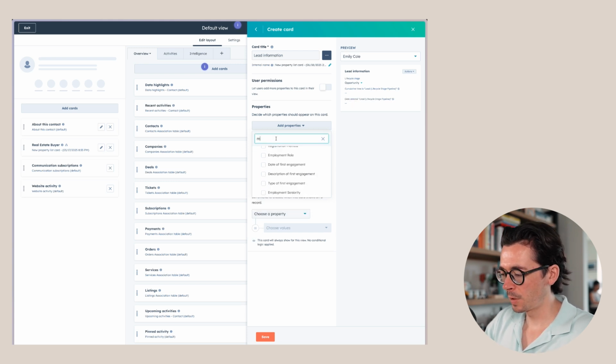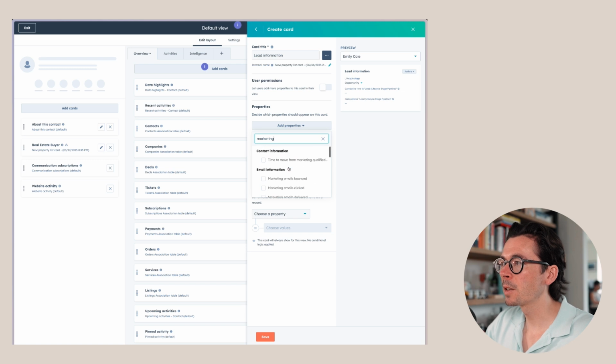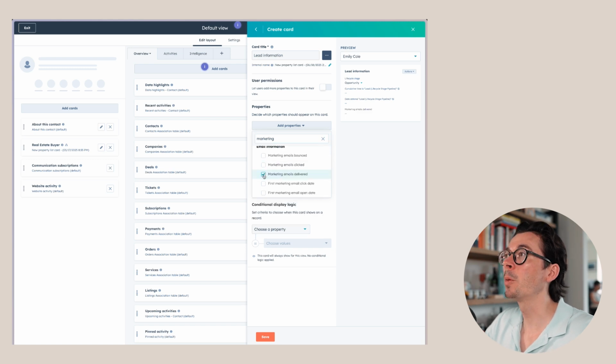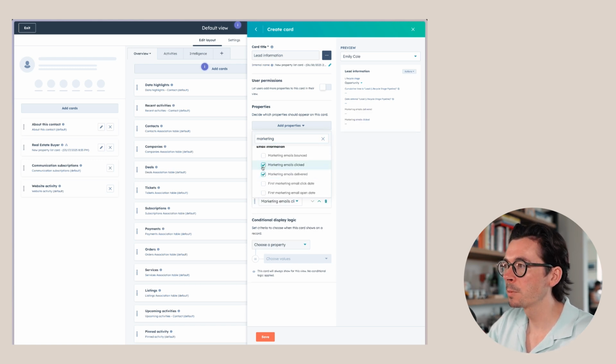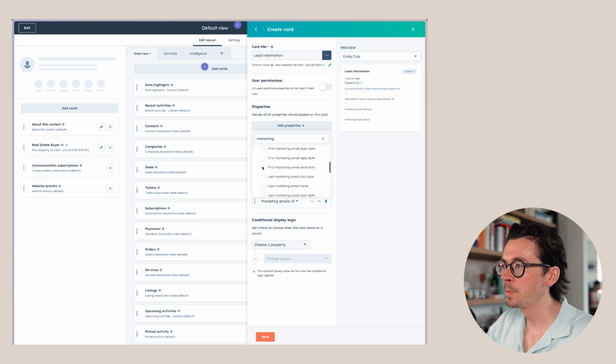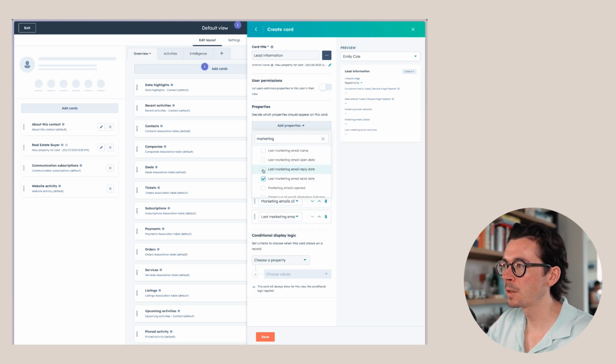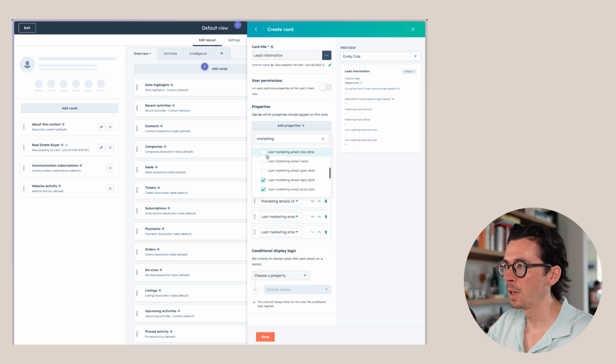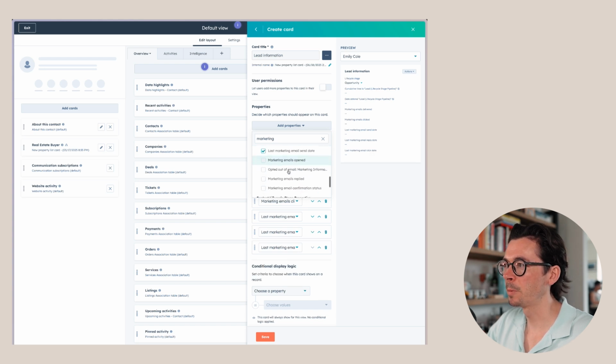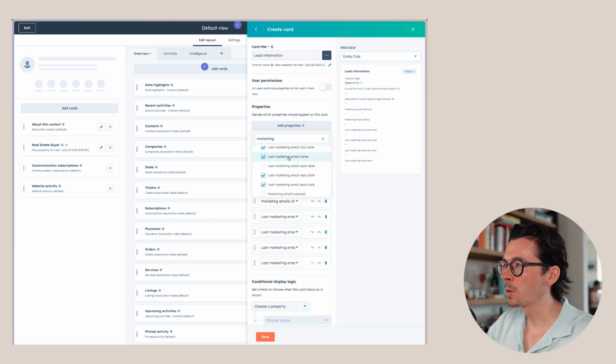Then we also want to see things that are more marketing related, like for example, the number of marketing emails that have been delivered, the number of marketing emails that they clicked on. And I also want to see the last marketing email sent date and reply date. And let's also do the click date here as well. Maybe the email name would also be helpful.